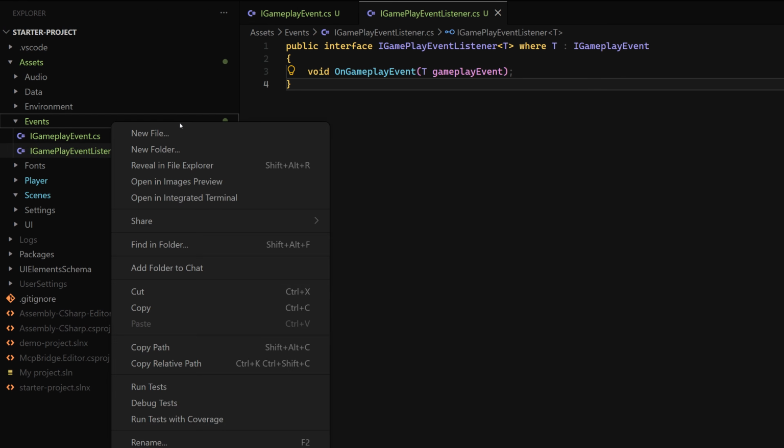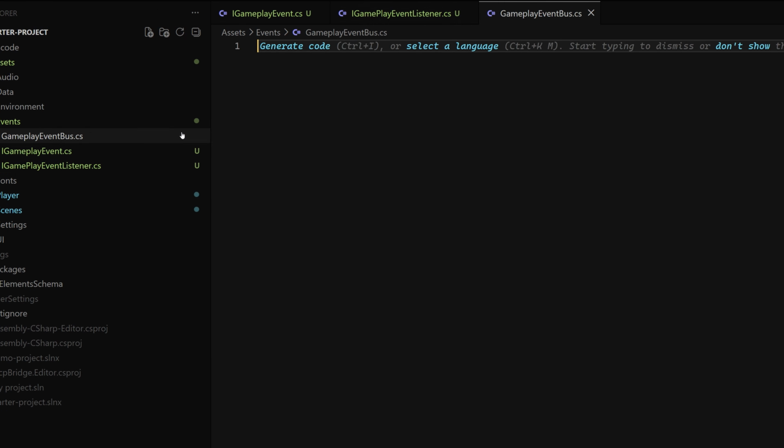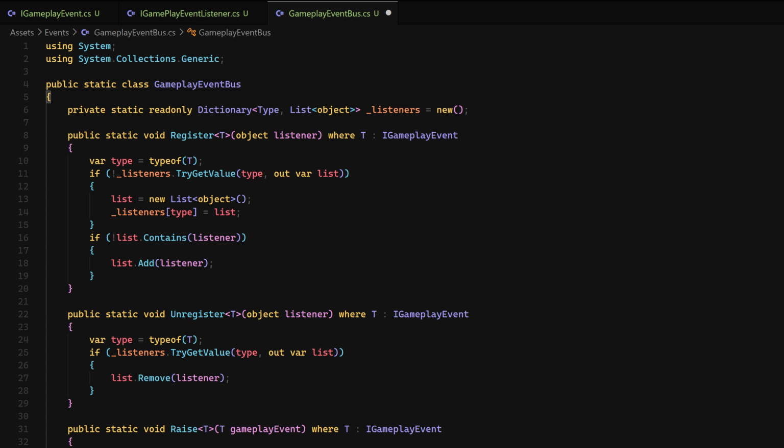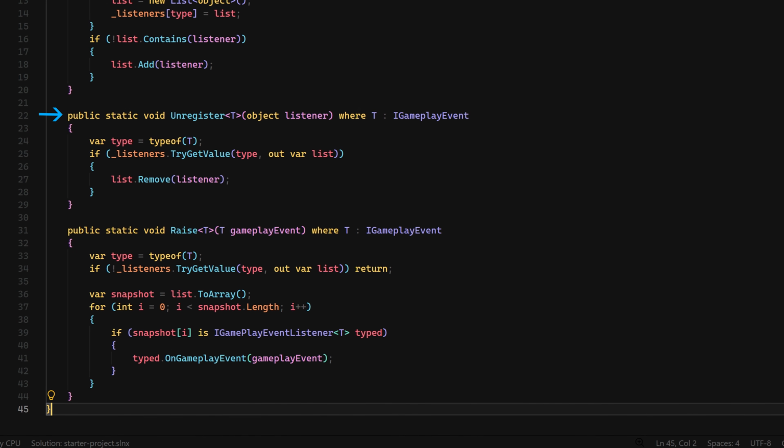Next, we're going to create the actual gameplay event bus, which is a static class so that anyone can call it from anywhere. The dictionary maps an event type to the listener list, and there are 3 static methods. Register adds a new listener, unregister removes one, and then raise will call OnGameplayEvent on every single listener for that event. Now, it uses a snapshot copy to keep the iteration safe if something registers or unregisters mid-dispatch.